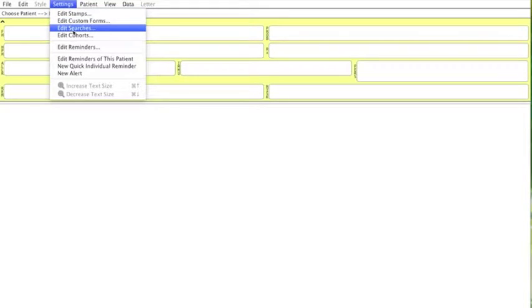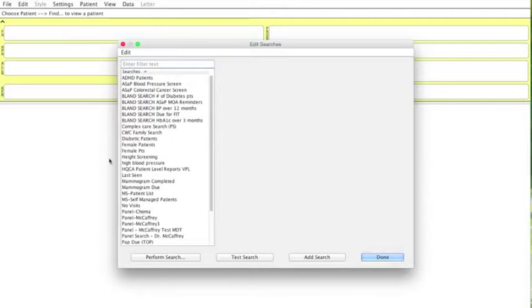And usually your denominator is the easiest one to find first. So we're going to go to settings, edit searches, and what we're going to look for first is the number of people who are eligible for a mammogram to be done. Now we do have a couple of searches that are already built, but for our purposes, I will build this one from scratch for you.